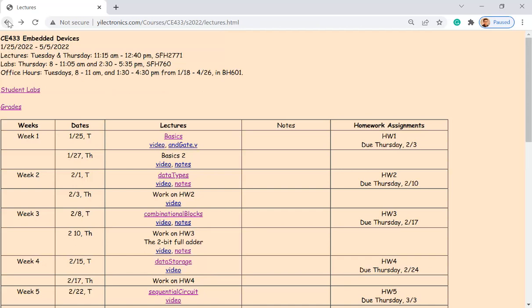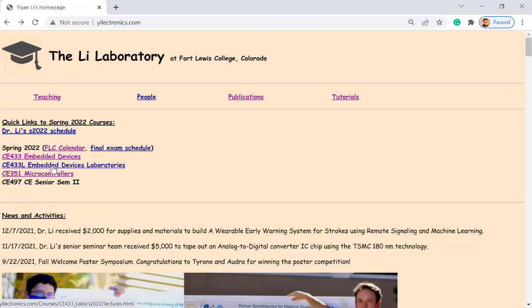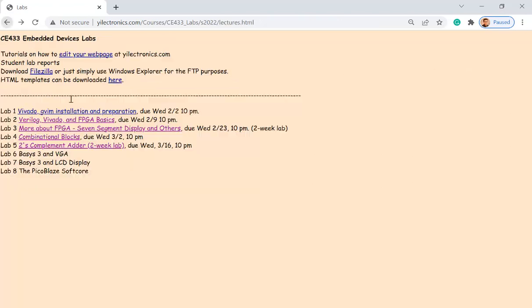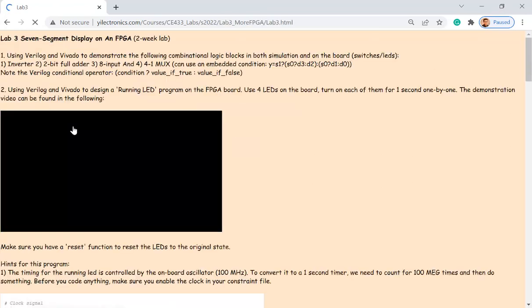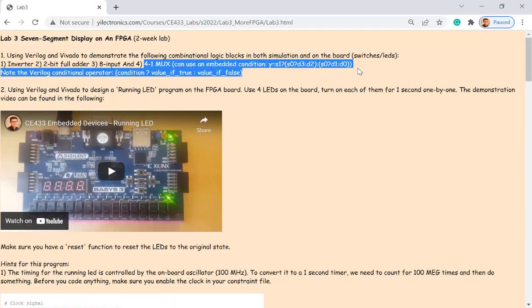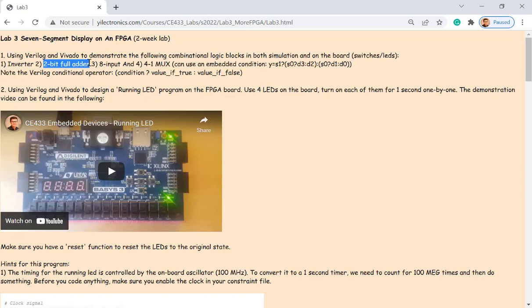And another one, I think it's not in here, it's in the lab. Is it here? No? Here? How to make a mux? How to make an adder? Okay, you need to know that. And do you understand what's going on here?